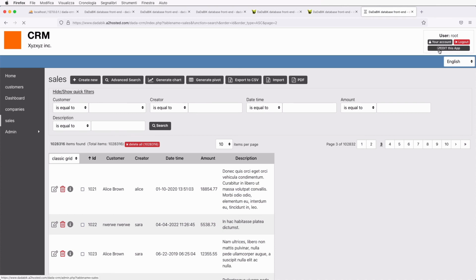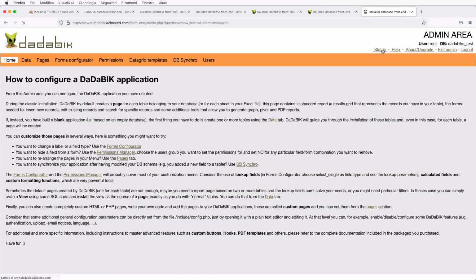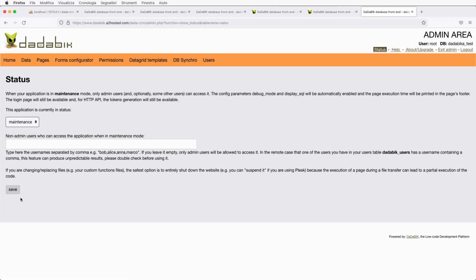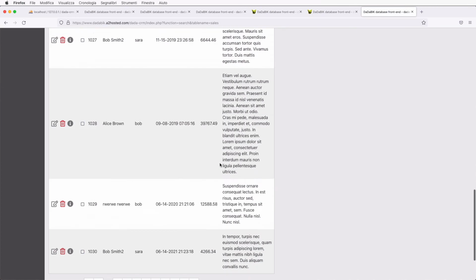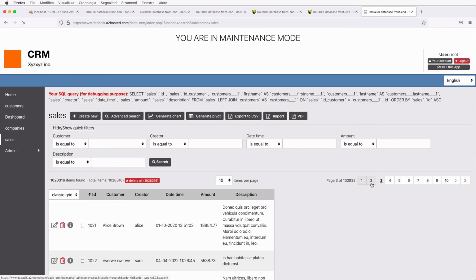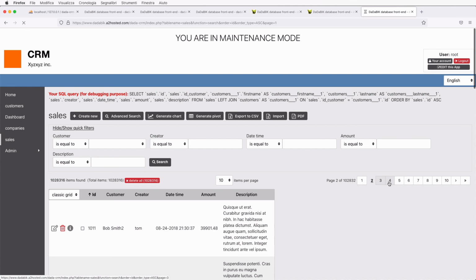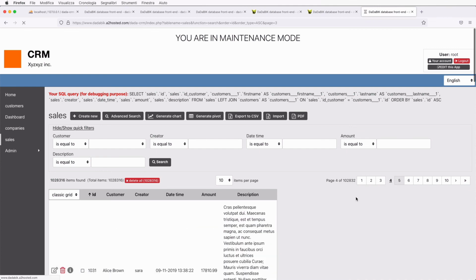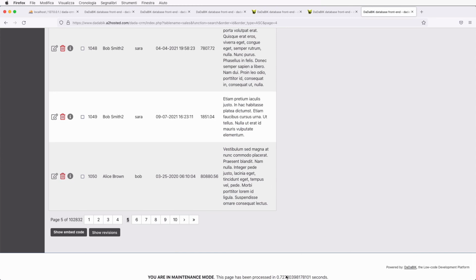Maybe let me do something here. Let me put the application in maintenance mode, because in maintenance mode, among the other things, you can also see the amount of time DaDaBIK takes to process this page. So let's try to move from one page to the other. 0.7 seconds. Very reasonable processing time.